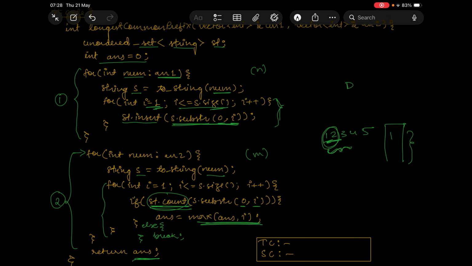And there is one more thing, if you see. We are inserting this into the set, which is one operation, but we are also doing this s dot substr operation. So s dot substr can take up to O of n time, where n is the string length, but here n is nothing but the number of digits. So it can be D squared, because of this s dot substr.